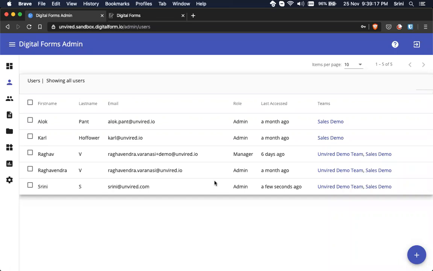And then you have normal users who can fill out forms. All the 3 roles, admin, manager, and user, can fill forms. There's no restriction. The admin portal is only available to administrators and managers. Okay.